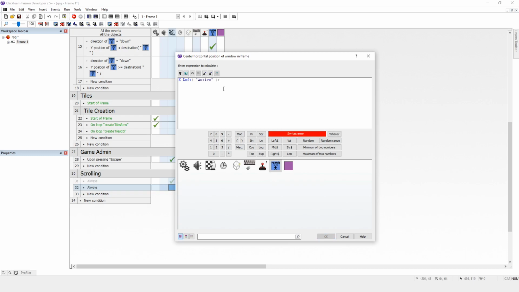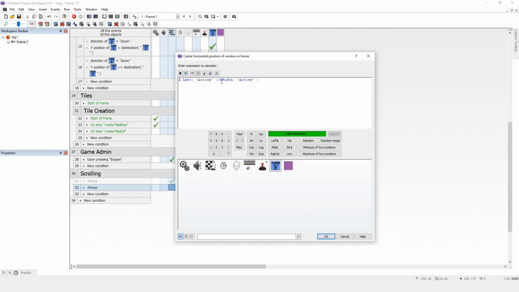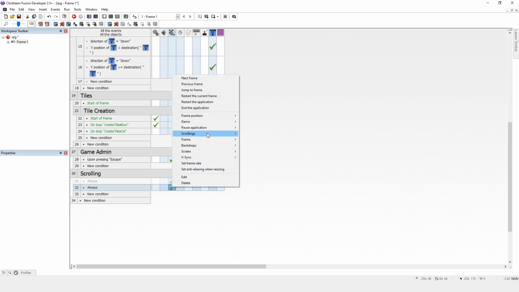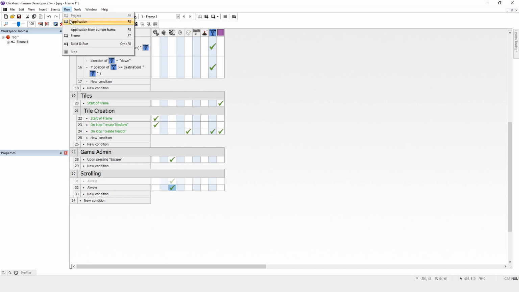And at the moment, I don't mind writing add 32, but again, I might change the size of the player down the line. So what I could do is add the width of the player divided by 2. There we go. If I copy all of that, and what I want to do is center display, so scrolling vertical, paste that in, but instead of X left, we want the Y top, and instead of the object width, we want the object height. Simple as that. And let's run the application.